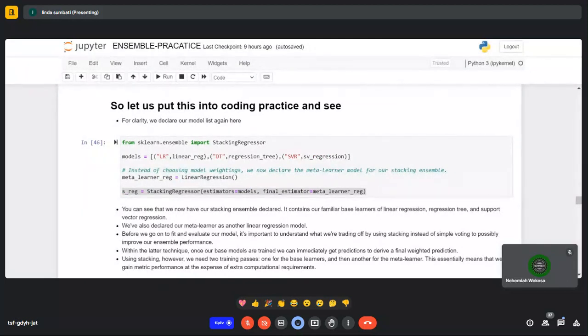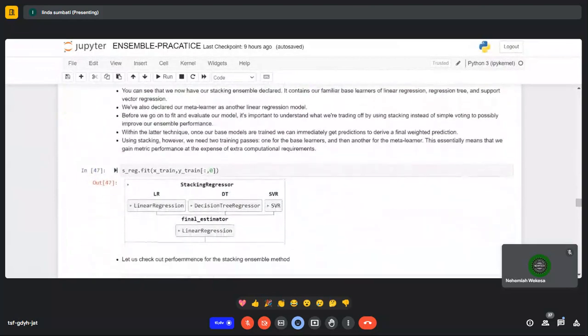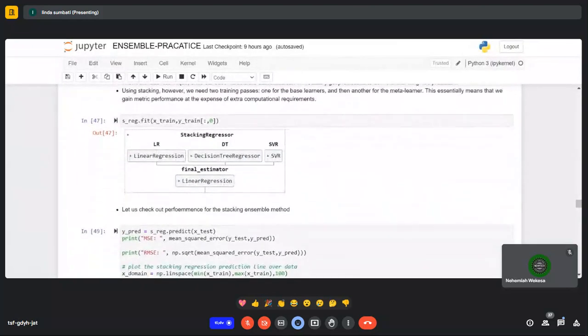You see? So you come and pick any meta learner. So for here, we picked the linear regression. Then after that, you come and call it so that you indicate your estimators, which are these models, and your final estimator, which is the linear regression here, because that was the last meta learner. Then from there you come and fit it.